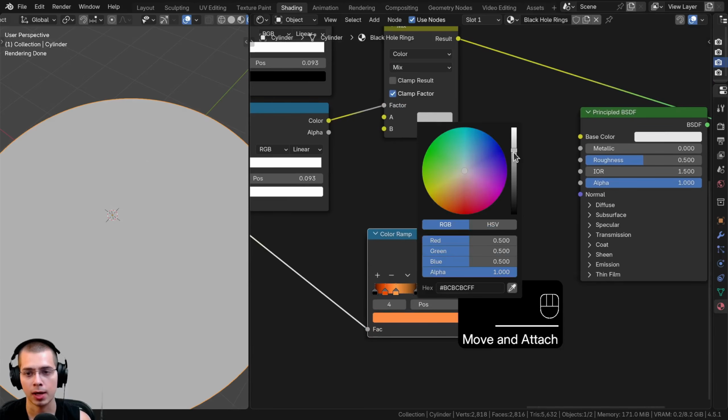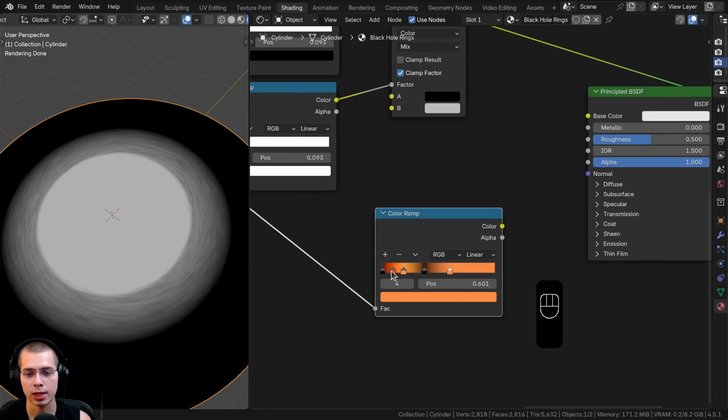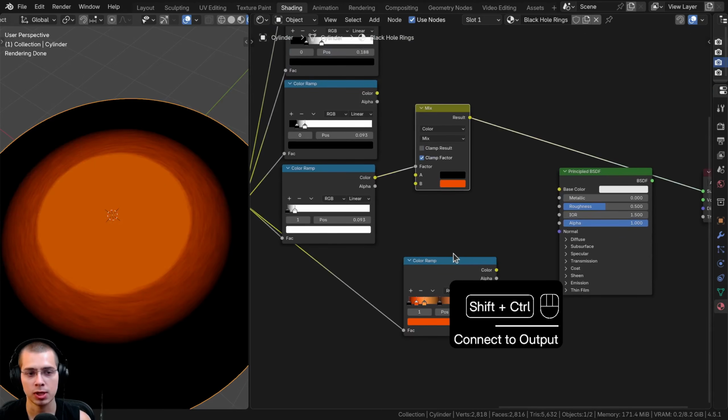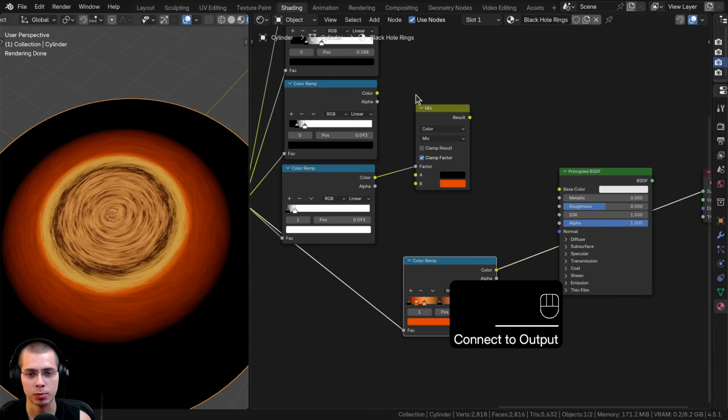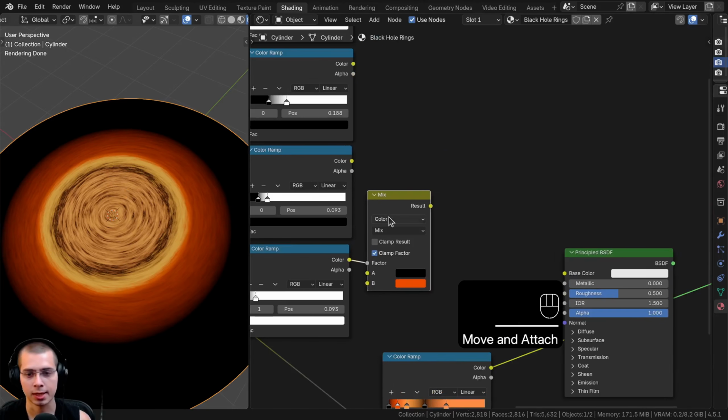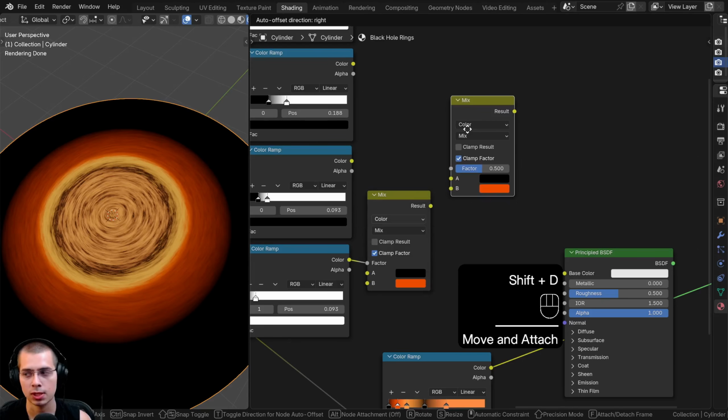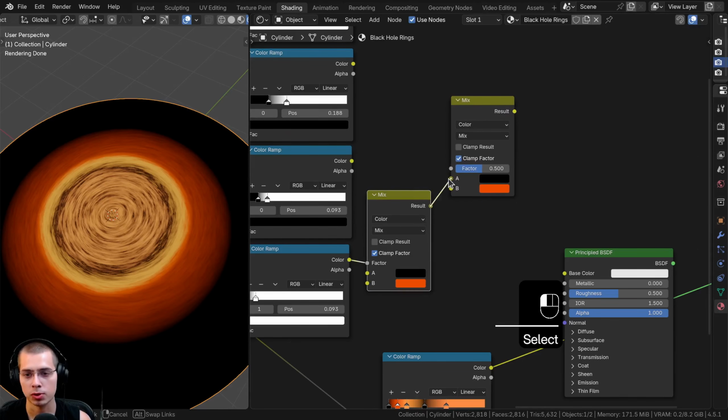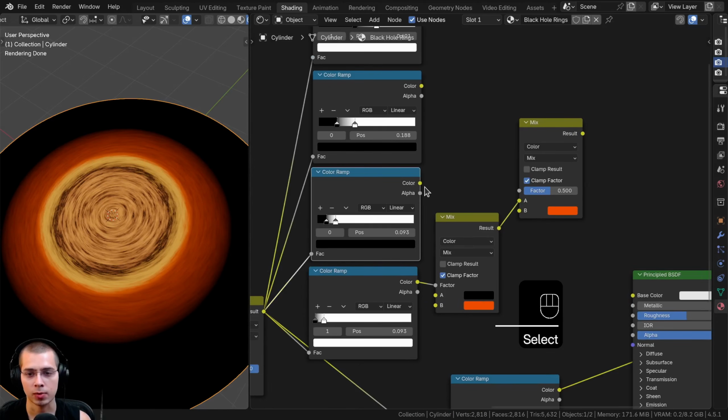So we can make color A fully black. And then if we click here on this color, the orangey red, we can drag it and drop it right here. So now if I Control-Shift-Select between these, you can see they look exactly the same, except we need to add the other masks. So I'll select the mix and I'll duplicate it. So hit Shift-D, drop it here. And I'm going to put this result into color A. And then this color ramp is going to be the factor. So we're going to stick it right here.